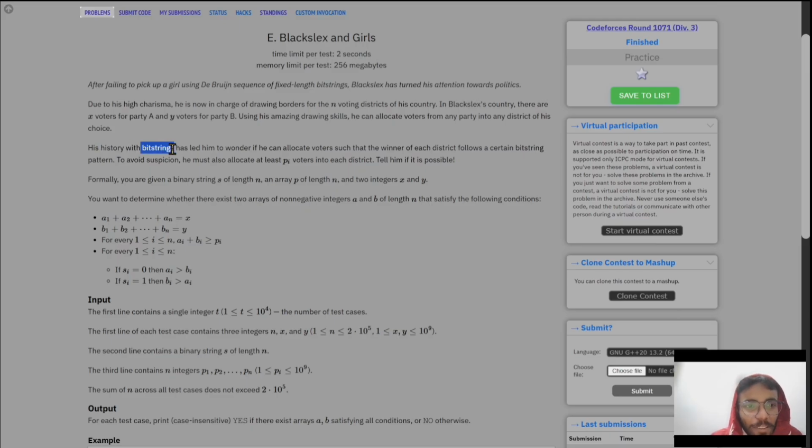His history with the bit string has led him to wonder if he can allocate voters such that winner of each district will follow a certain bit string pattern. Alright? And to avoid suspicion, he must allocate at least Pi voters into each district. Tell him if it is possible.